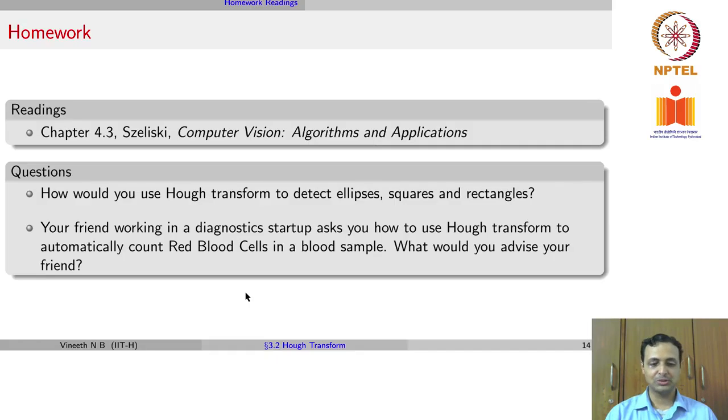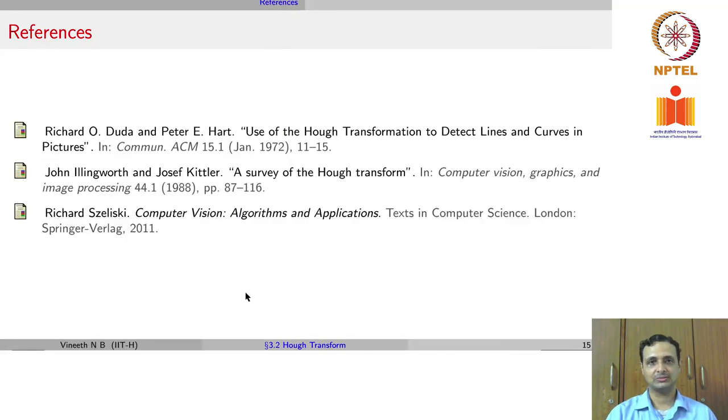And a real world use case. Let's assume your friend working in a diagnostic startup asks you how to count the number of red blood cells in a blood sample automatically. So you have a blood sample, and you want an automated way to count the number of red blood cells using Hough transform. What would you advise him or her? Something for you to think about. And here are the references.